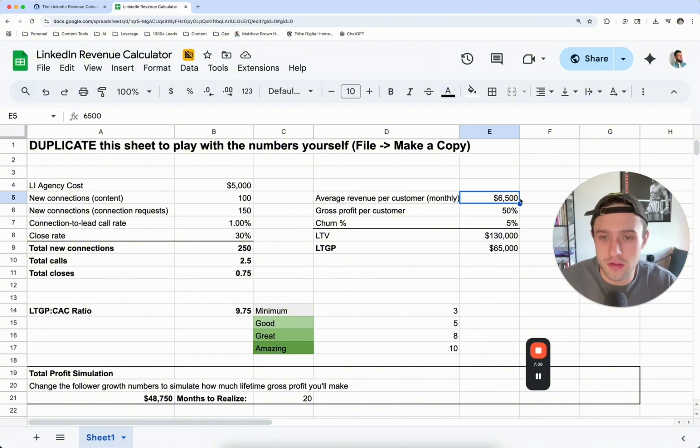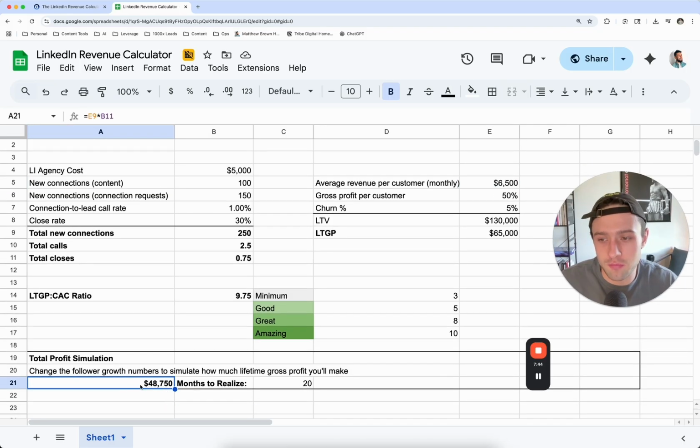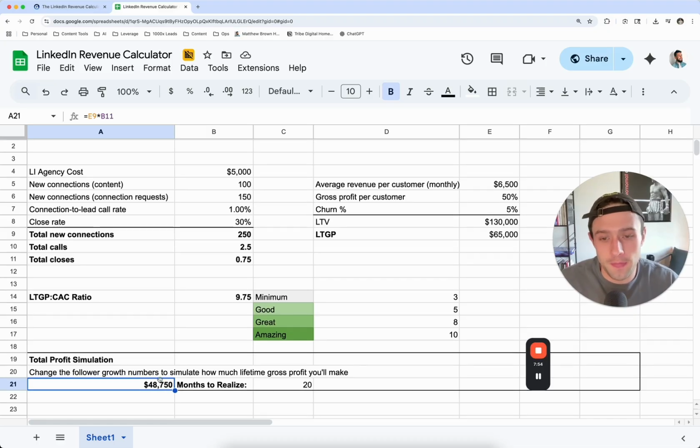So if you cut the service, this is the total amount of profit that would be generated every month from the LinkedIn stuff that you're doing. From those clients that you acquired, you'd make about $50,000, and you'd have spent about $5,000. The hard part is that's over the course of 20 months. So that obviously changes the immediate cash flow.